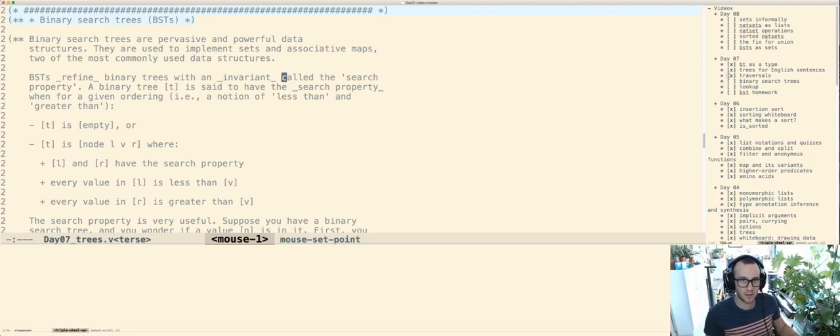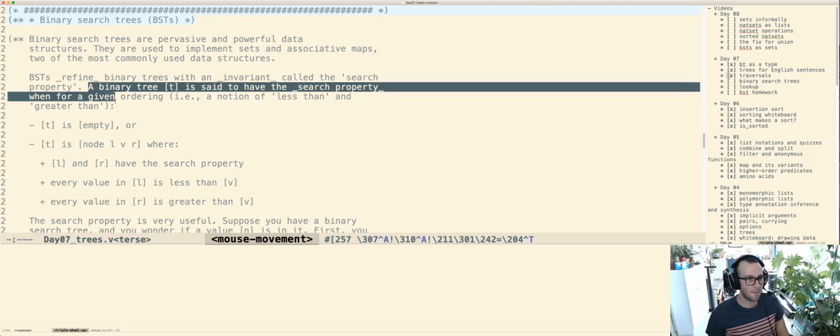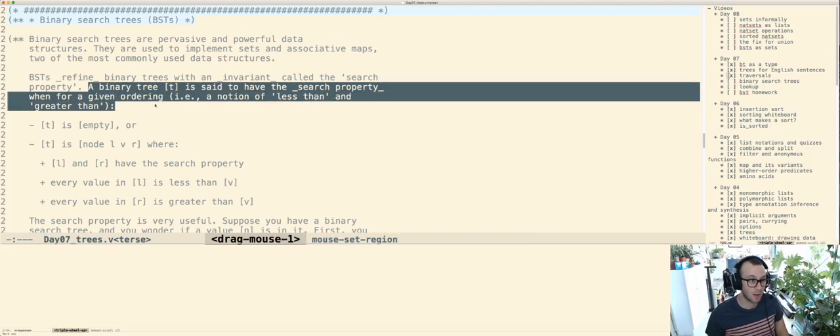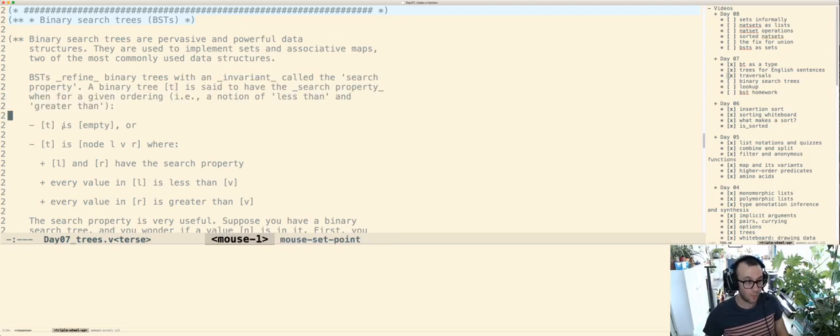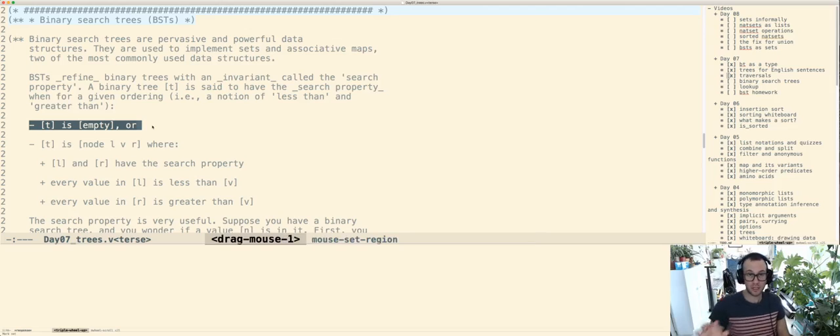Okay, I'm going to tell you the version of the search property that we'll be using in this course. There are some variations on it. If you go to Wikipedia, they'll give a slightly different search property. A binary tree T is said to have the search property when for a given ordering, that is to say some notion of less than or greater than, we're just going to talk about nats here, either one of these two bullets holds. Either T is empty, okay? The empty tree has the search property, just by fiat. And it's a rule I'm going to give you.